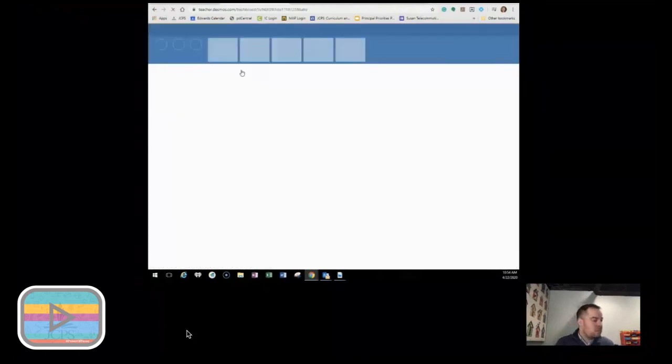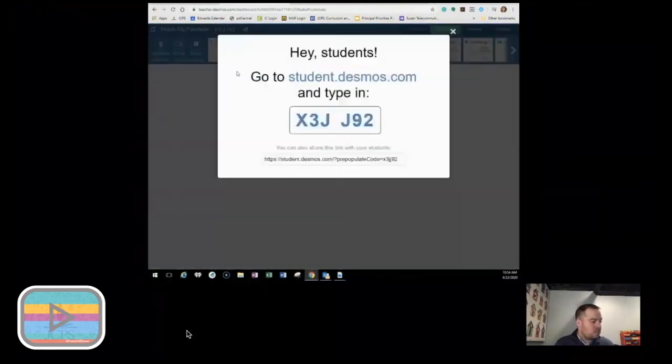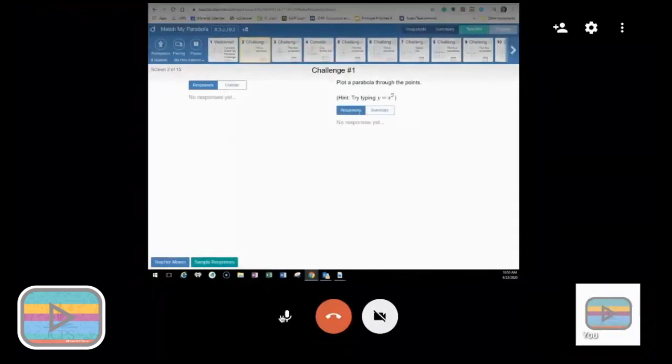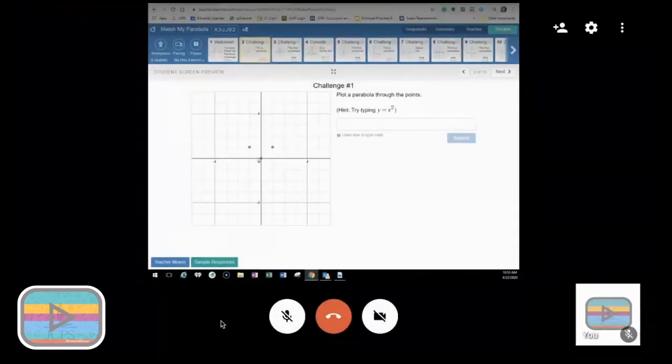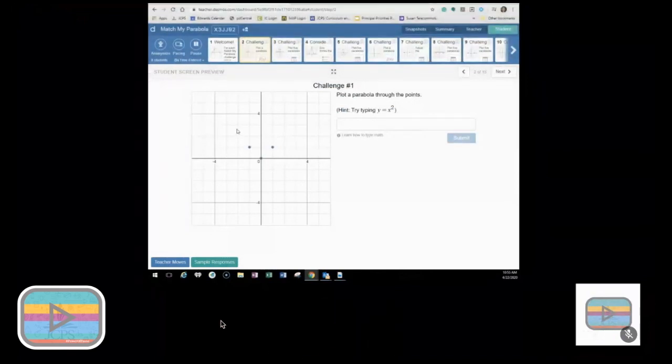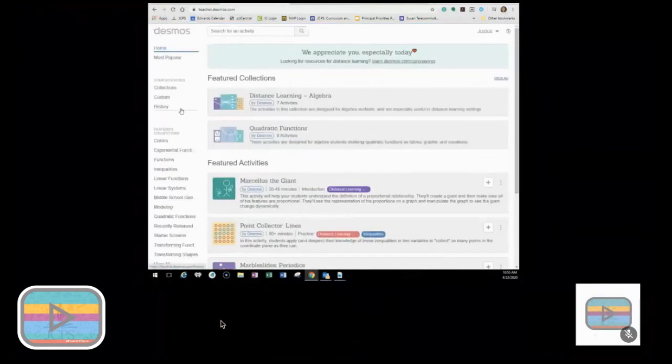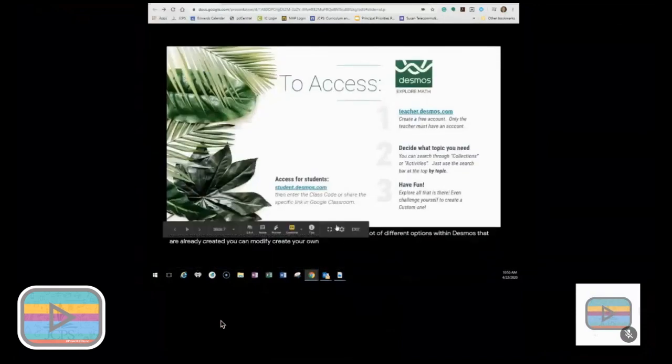Match My Parabola is one where you can set it up to be a game, where students can go head to head with other random classmates and challenge each other: what's going to be the equation that fits those three dots, what's going to be the best equation? They can work back and forth with that. So there's a lot of different options within Desmos that are already created. You can modify them, create your own, and work with them.